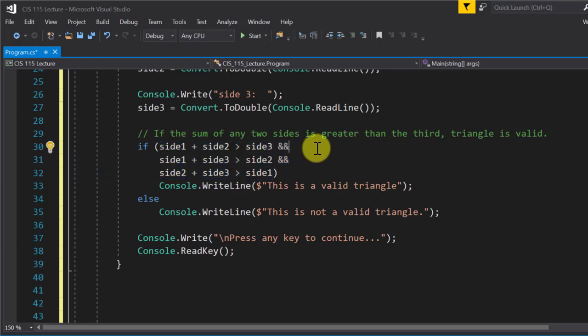C# doesn't care. So notice it's side 1 plus side 2, if that's greater than side 3. Okay? So I'm doing a calculation in here. We can do that. I could have also done it somewhere up here, but I like it like this better. So side 1 plus side 2, if that's greater than the value of side 3, and also, so that's an and, that means what? Both the conditions have to be met. Yeah, both sides of it have to be true.